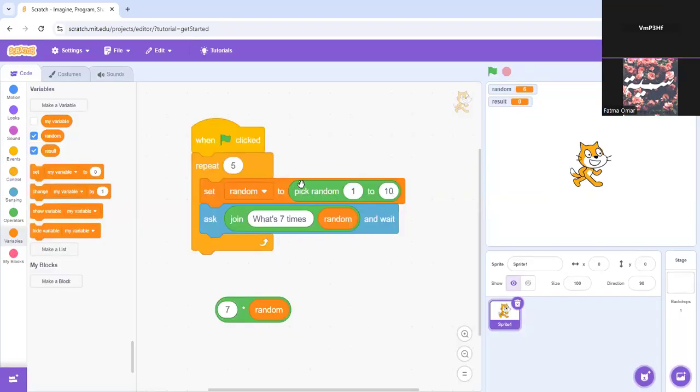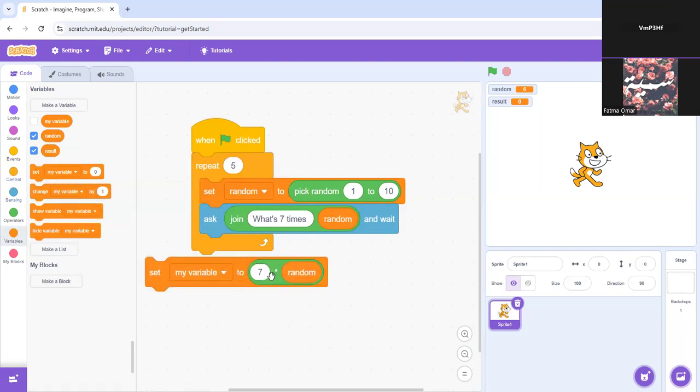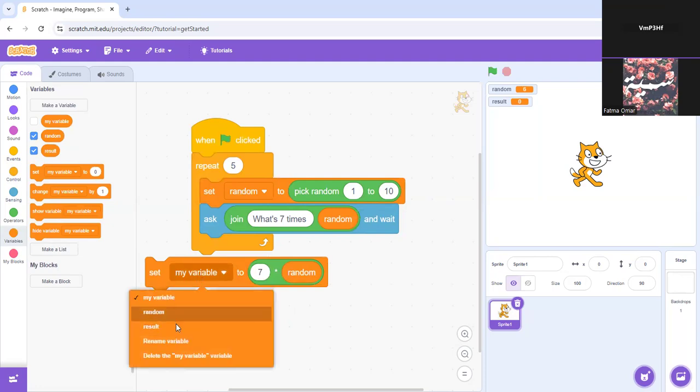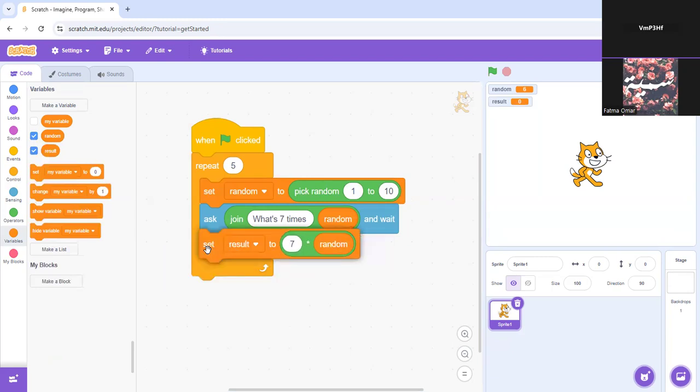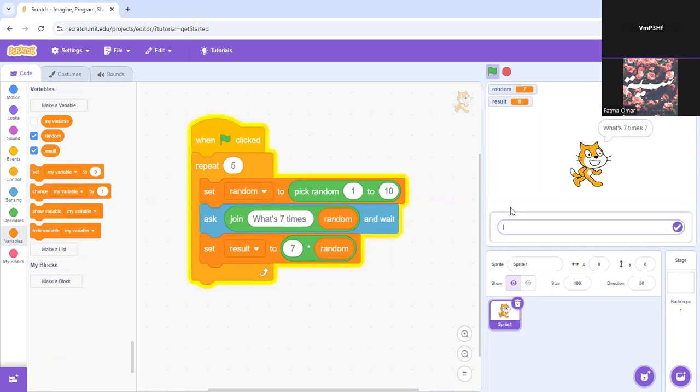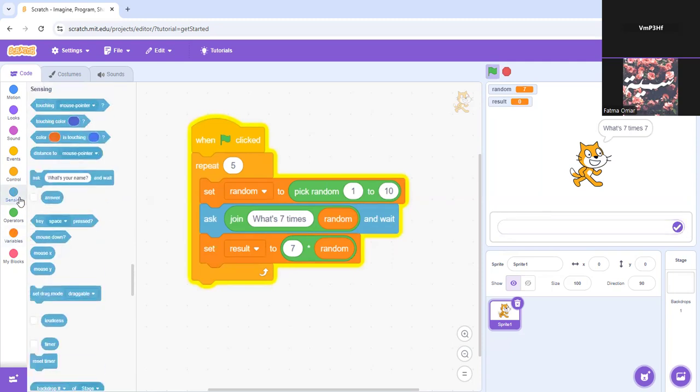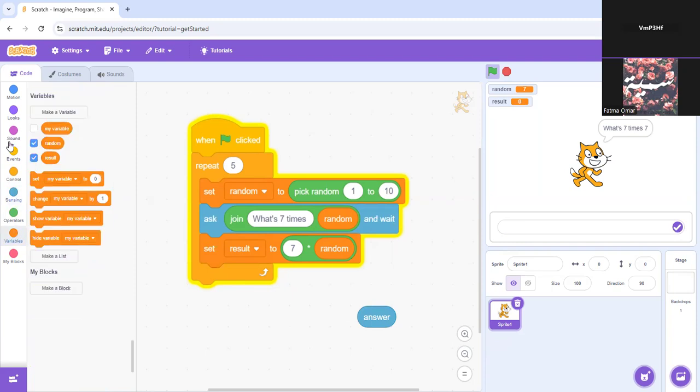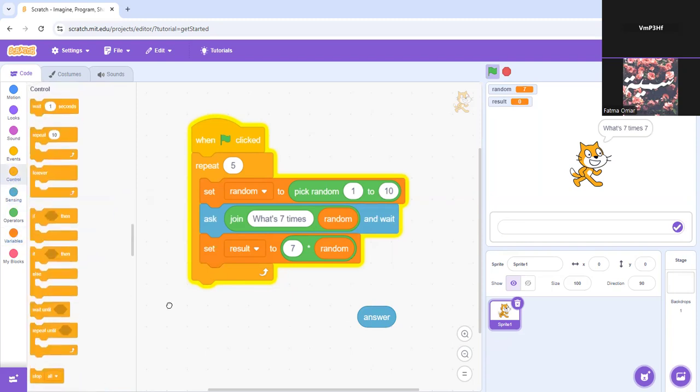Result will be taking the value of 7 multiplied by random, and instead of my variable, now it's result. Place it here. It's time to compare result to the user answer. What will be inputted here by the user is a built-in variable called answer. To compare between two things, you need to use an if statement from control.